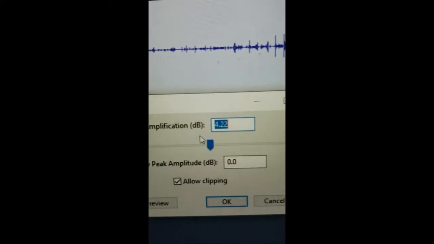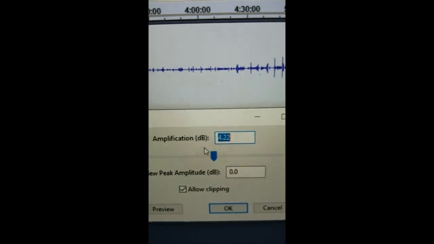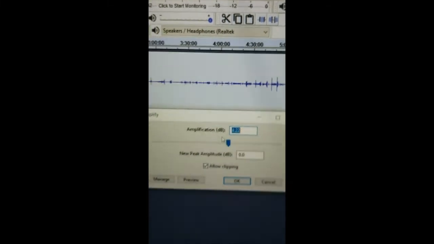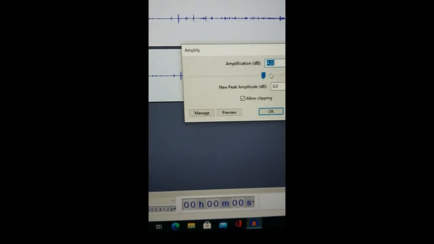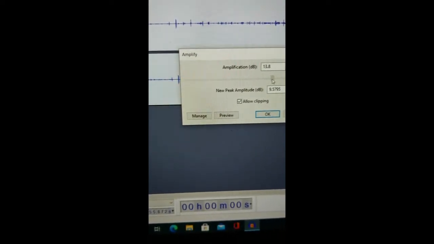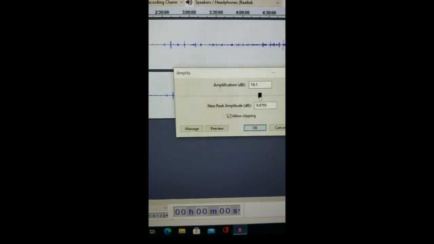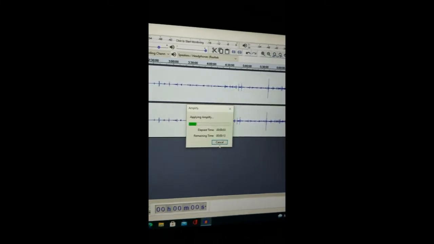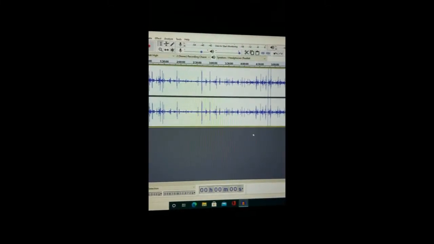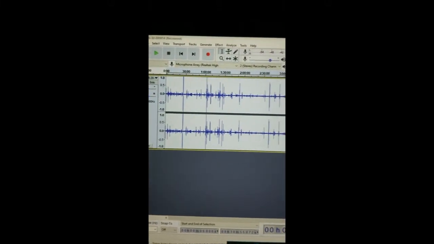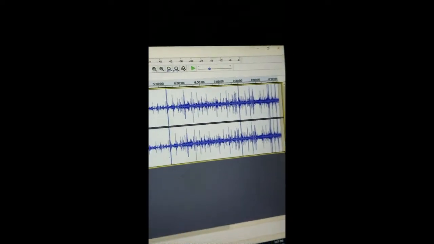Now, if that's a real low number, you don't need to. But when it's anything above really 4 or 5, we need to amplify it a little bit. So I'll take that up to about 13.4. Let's go to 14.1. So let's amplify it. Let this thing do its thing. Okay, we're amplified. Now everything has been brought in a lot closer. You can look at these bird sounds.